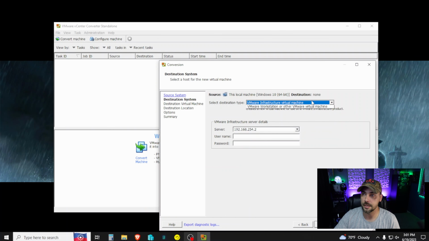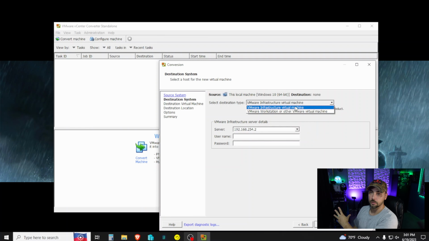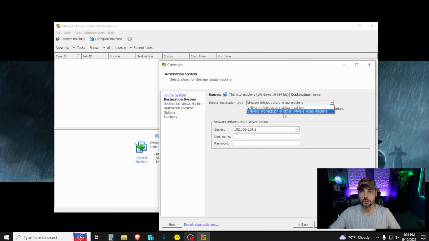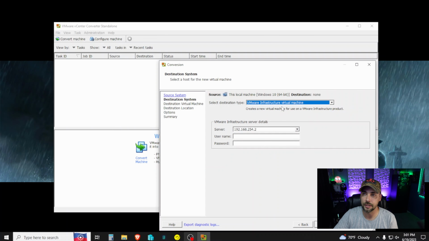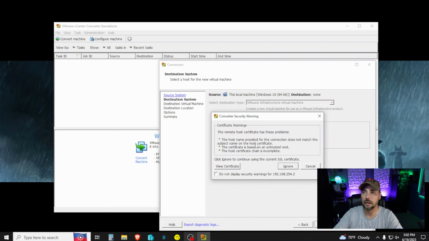Hit next. For our destination system, we have an option between VMware Infrastructure virtual machine, which is our standalone server over here, or VMware Workstation or other VMware virtual machine. VMware Workstation is a layer 2 hypervisor, kind of like VirtualBox is. You've got your underlying operating system, like Windows in this case. VMware Workstation or VirtualBox or Hyper-V lives on top of that layer 1 bare metal application. So we're not doing that today. We're actually going to go to VMware Infrastructure. We're going to have to put in our server IP address, which it pre-populated. That's interesting to see. And our login credentials.